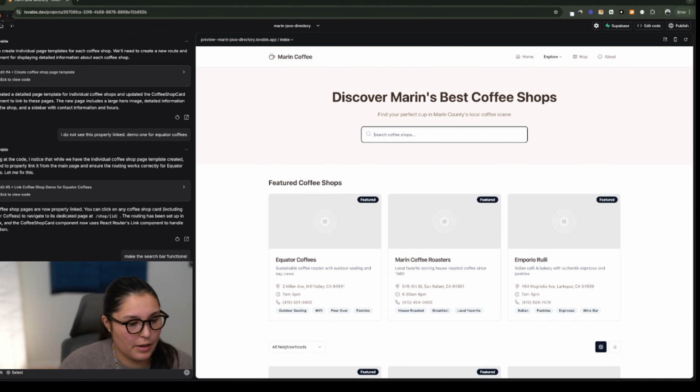And then there I ran into the rate limit. So that was the extent of what I could do on the free plan with Lovable. But of course you could subscribe and then pay for it and then continue working within lovable.dev.